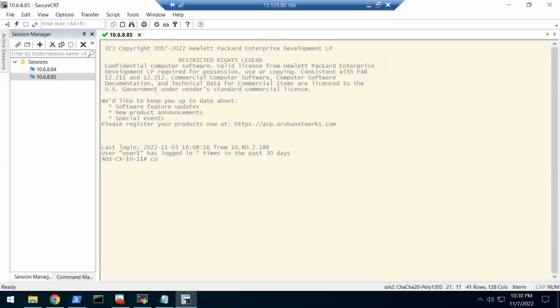And when we try to execute any configurations, we cannot execute because the user is allowed to execute only the show commands. So the show commands the user will be able to execute. So that's how this two-factor authentication RADIUS authorize-only feature works.